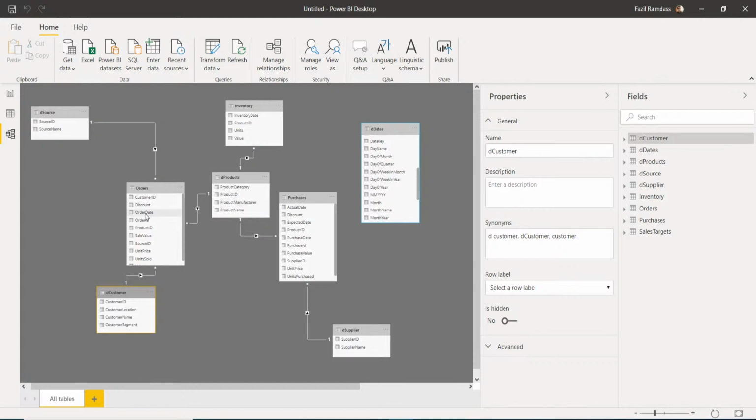So what we want to do is link order date to date key. Right? And Power BI has created that relationship for me. Similarly, we want to do that for purchase date. And we want to do that for inventory date. Right? And that's it. That is our entire data model.